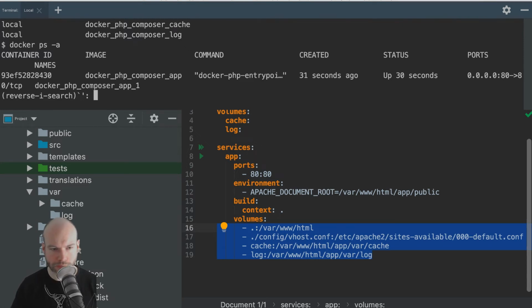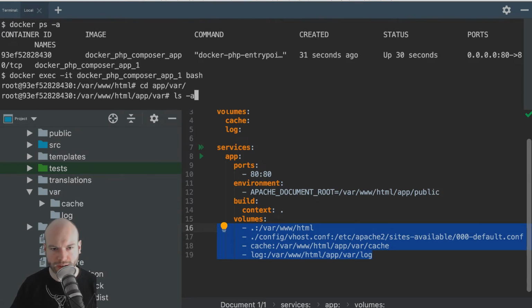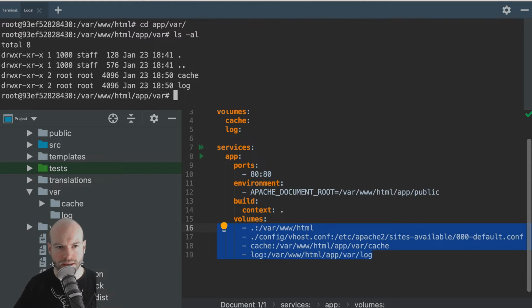So I'm going to do a reverse search back into bash. So that gets me into the container, and I'm going to cd into, where are we, app/var. Let's just do an ls -al. So yeah, you can see that these are owned by root and so forth. So what I'm going to do is just do a simple hack. Don't do this on production. Do not do this on production, but I just want to get this done quickly. chmod 777 of, where are we, cache, and also log. Boom.